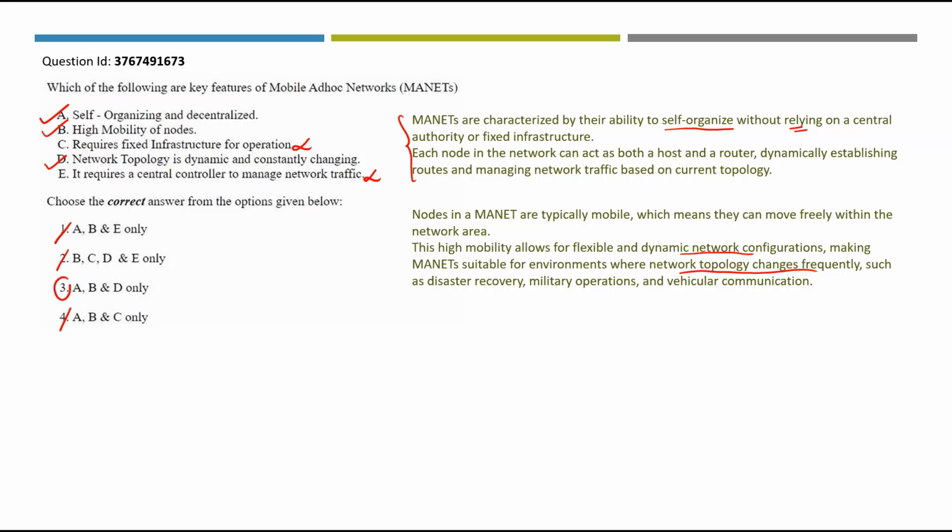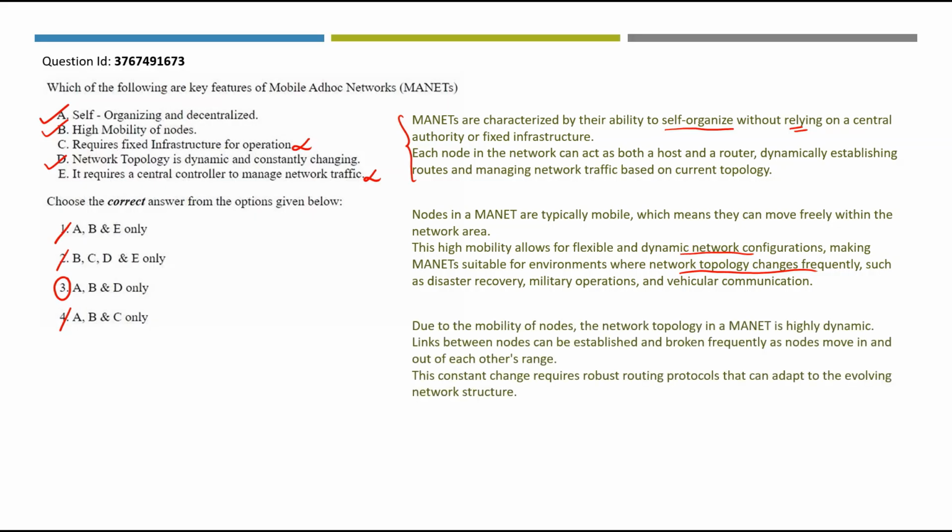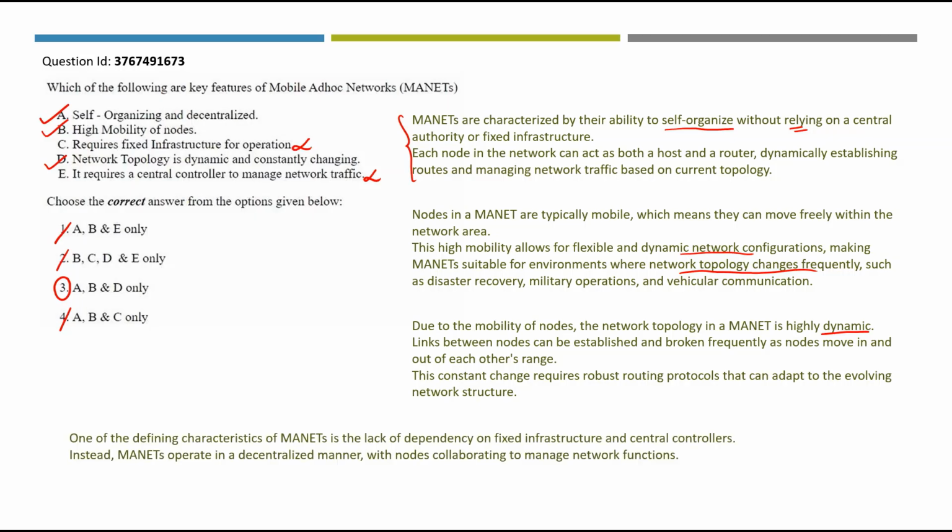Option number 3, A, B and D only will be the right answer. Due to the mobility of nodes, the network topology in a MANET is highly dynamic. This point is clearly supporting D. Links between nodes can be established and broken frequently as nodes move in and out of each other's range. This constant change requires robust routing protocols that can adapt to the evolving network structure.